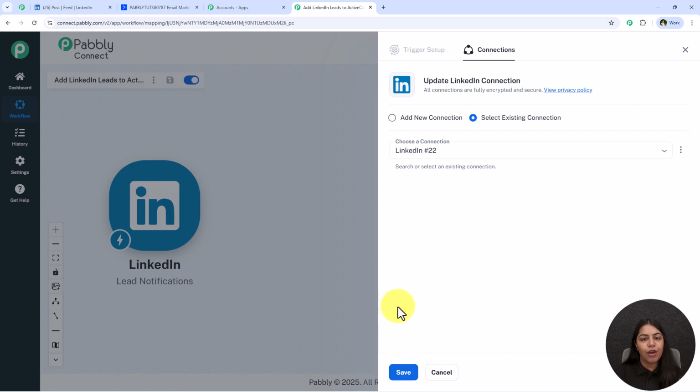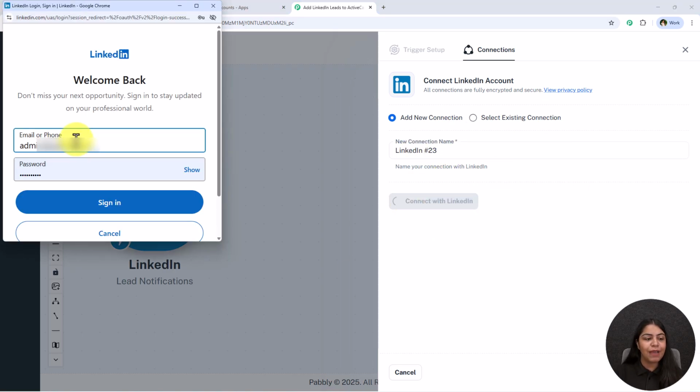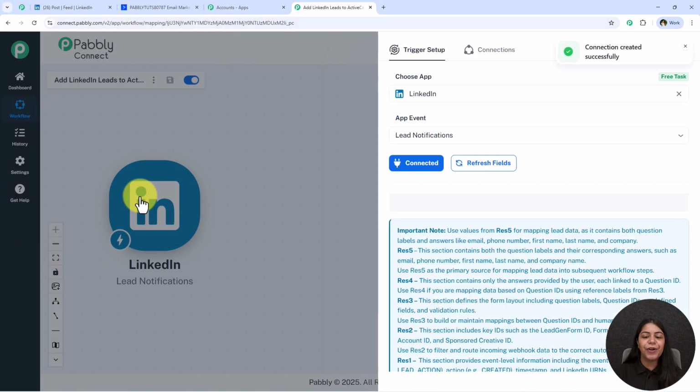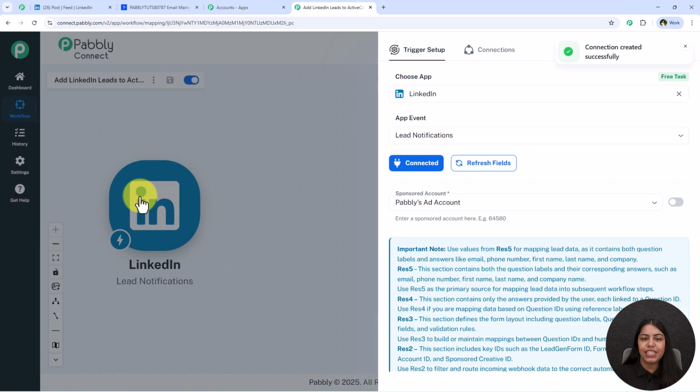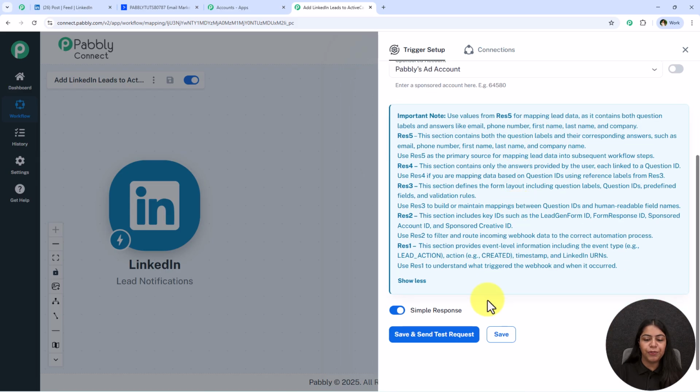But if you haven't, you have to follow me, click on add a new connection, and now we have to click on this connect with LinkedIn. And once we click on this connect with LinkedIn, Pabbly is asking me to enter the credentials of my account. So I'm going to enter the credentials of my account and click on this button which says sign in. And once we click on this sign in, with this we have successfully created a connection between LinkedIn and Pabbly Connect. So easy, right?